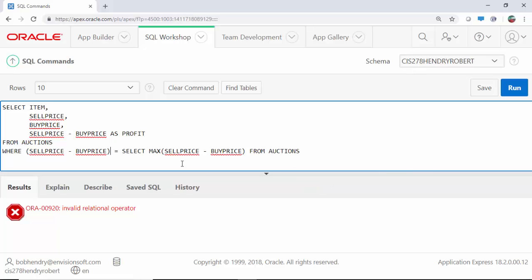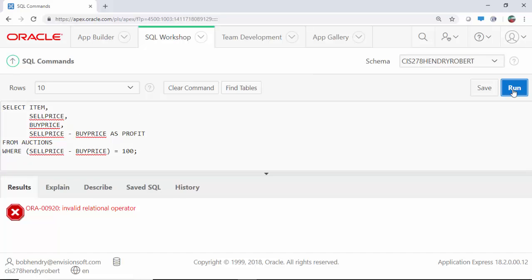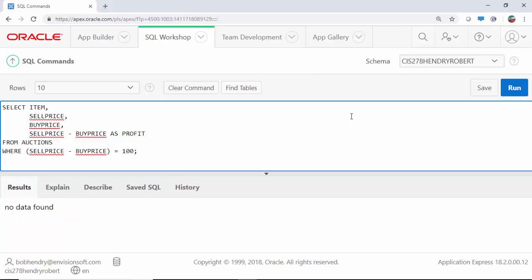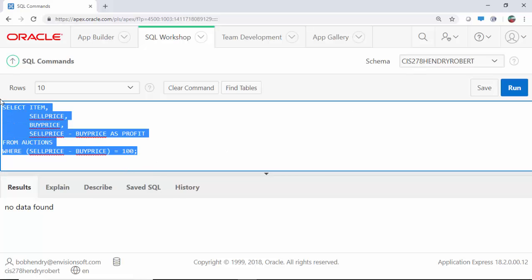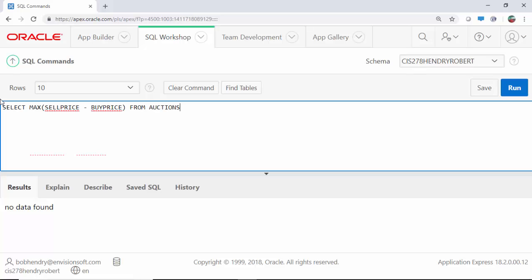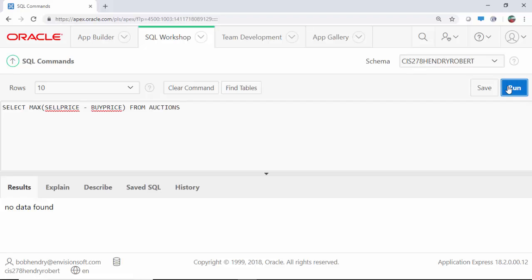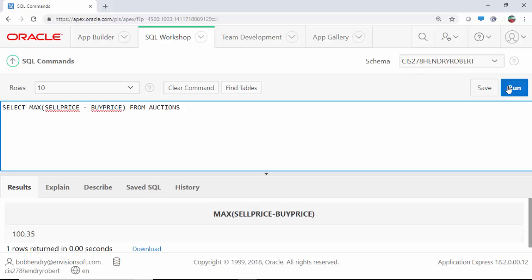Let me take a look at this. Let's try just hard coding this value. Equals 100. Okay, that's no data found. So what about this? Let's try this select max sell price minus buy price. And we get 135.